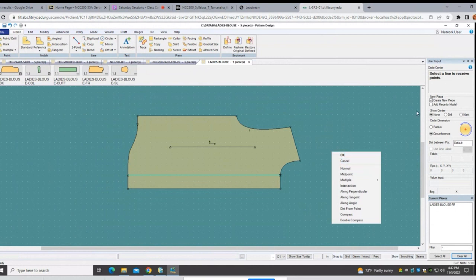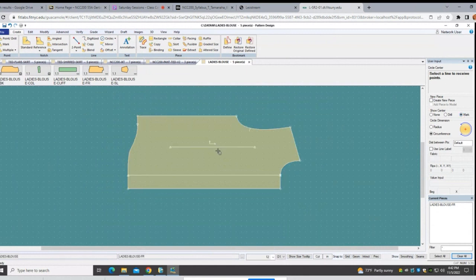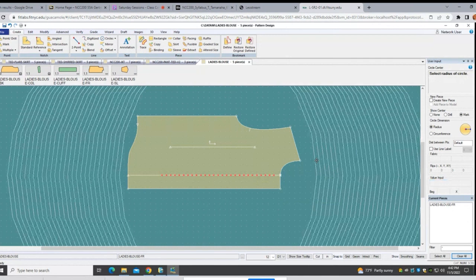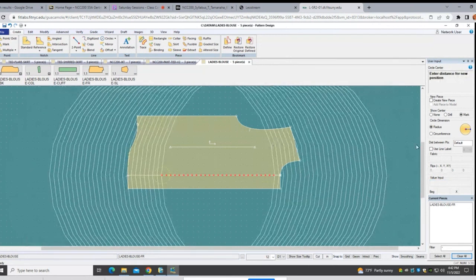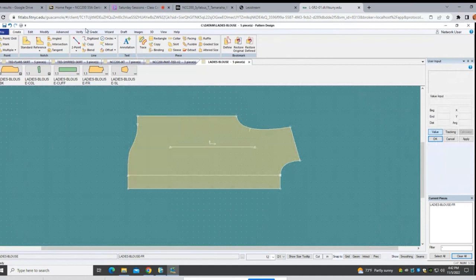Cancel. I did wrong. Mark. Maybe this is the last one. No, radius. Oh, 25. Oh, sorry, I keep making mistakes. So forgive me. Okay, so now let me do it again.